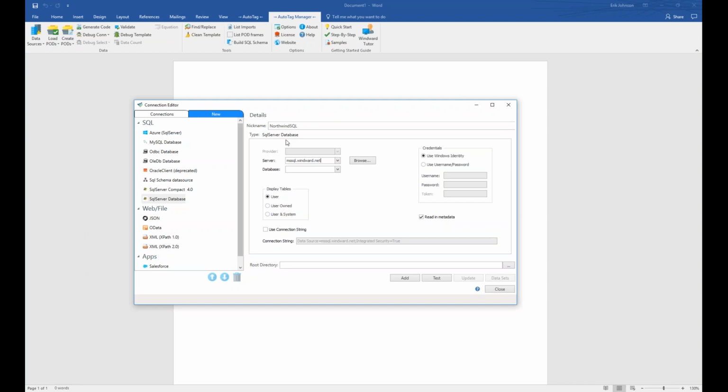Once I have this, instead of selecting the database right now, I'm going to move over here to this credentials section. Now I'm going to enter in the username and password for the database that I want access to. This is open to the public, and the username is demo. Password is also demo.